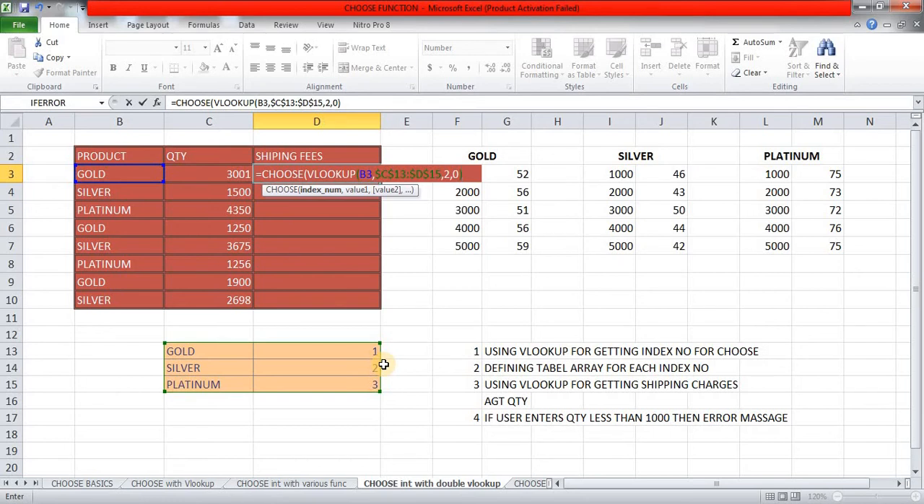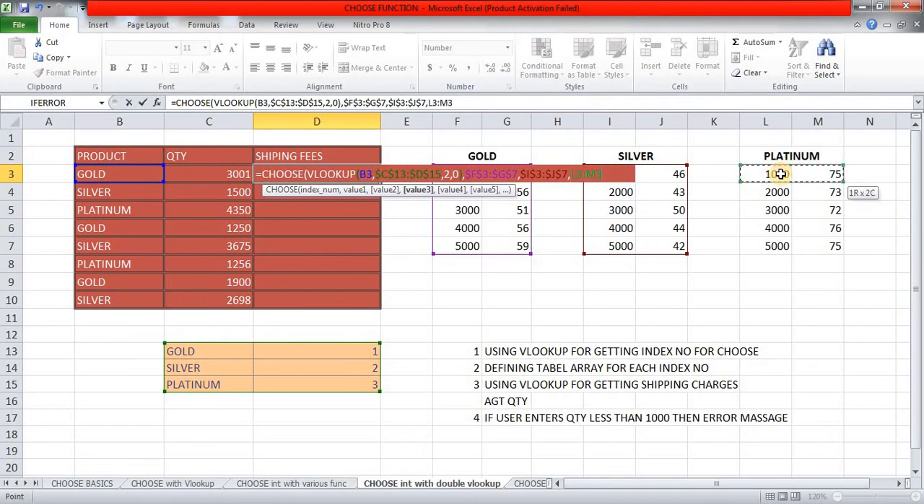Now let us define what each index number is going to refer to. It is going to refer to a table array. Okay, so number 1 is going to refer to a table array for gold. Hit F4. Index number 2 will refer to table array for silver. Hit F4. And number 3 is going to represent table array for platinum. Hit F4. And we'll close parenthesis for CHOOSE.